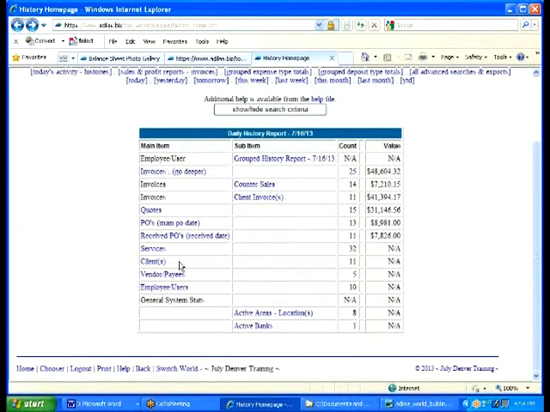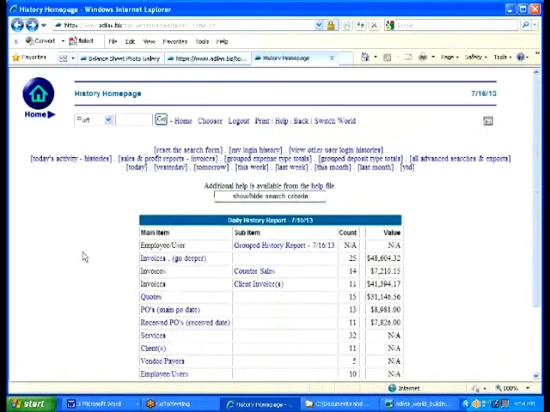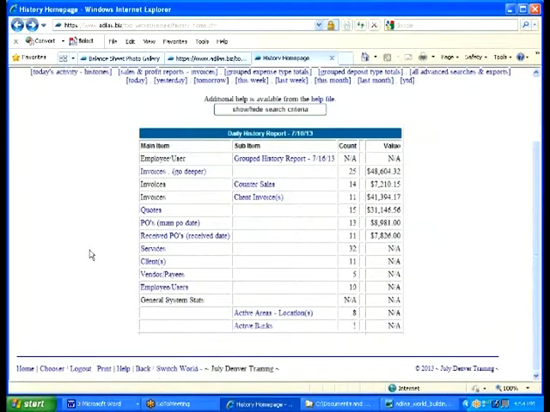You can see that we have clients, 11 clients set up in here, services, 32 service items. So this link here would take you to the items that were set up as services. Vendor payees, 5 vendor payees, and employee users, 10. Active area locations, active bank. We've got one bank, but we default a bank in there. So, I don't have the permission to look at the bank.